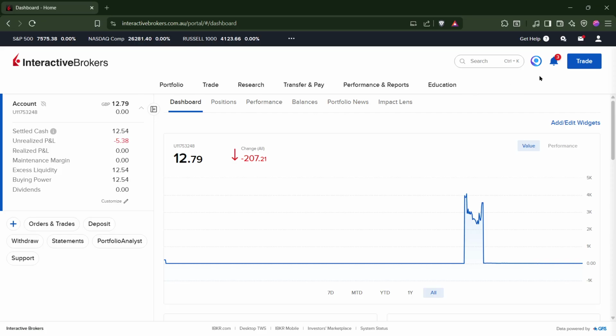First, head to the Interactive Brokers website and click the Login button in the top right corner. Enter your username and password, then complete the two-factor authentication when prompted. Once you're in, you'll land on the client portal homepage.